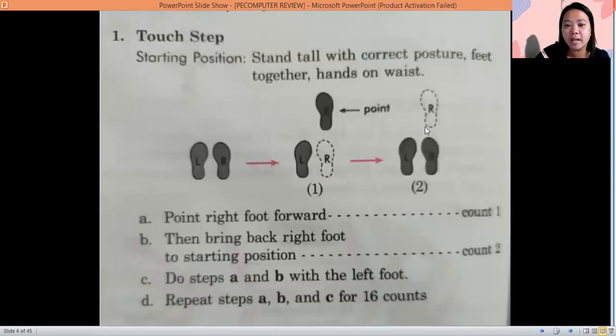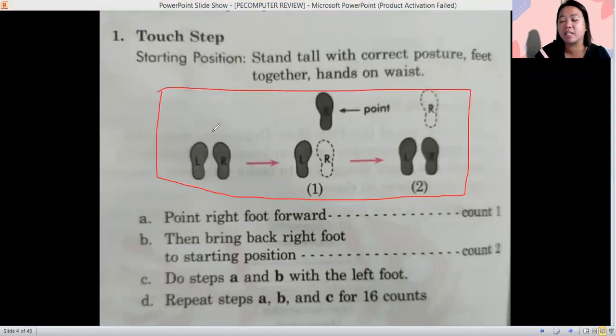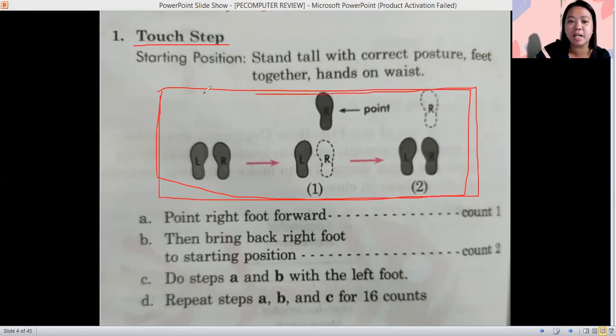So now let's proceed to the basic dance steps. For this one, I have a picture of these steps, and you are going to identify if it is a touch step, a waltz, side step, or close step. As you can see, if you see this picture, then it is a touch step. Please remember the picture. This picture is a touch step.